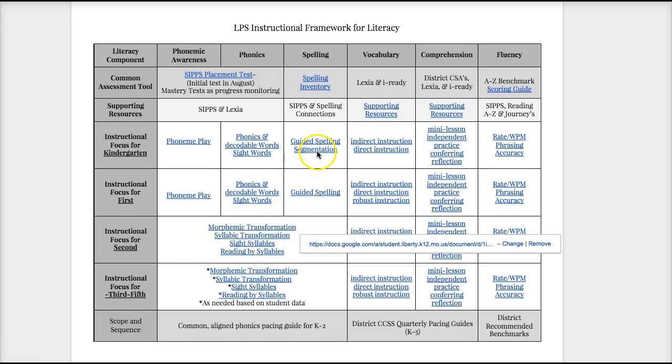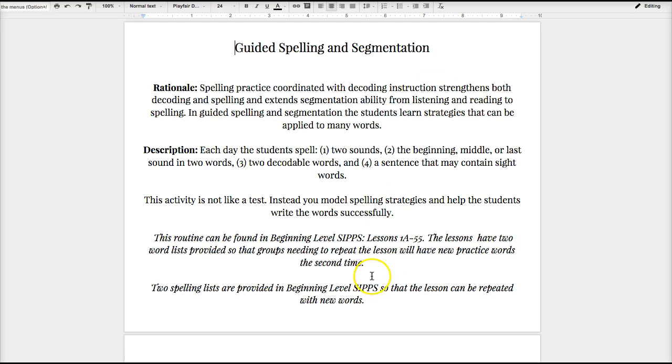So for example, if you click on guided spelling and segmentation, it will open up a document that looks like this. It gives the rationale behind the reason why research says that that should be a key component for that grade level. It gives a description of what that would look like in the classroom. This will help teachers who are not familiar with these components.